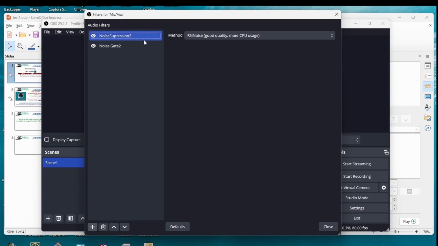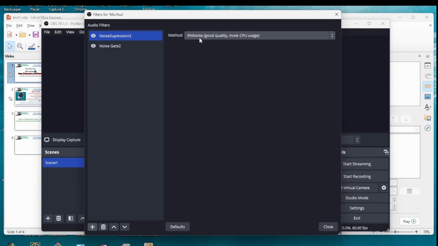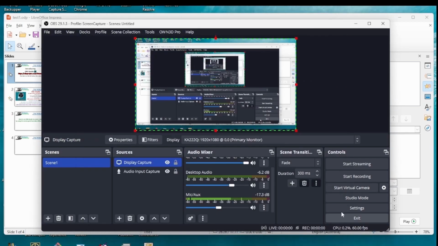Noise suppression, you've got a choice of good quality or low quality. I've chosen good quality, and it depends on the power of your CPU. Noise gate, I've set the close threshold of minus 49 decibels and the open threshold minus 47 decibels. You may need to fiddle around with those settings for your particular setup. Close that, and the idea is to reduce the click noises of the mouse and the keyboard.